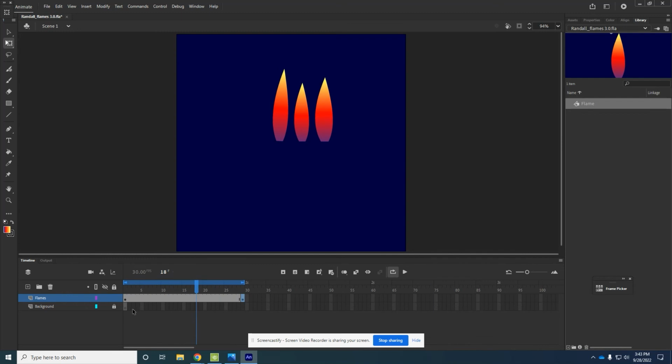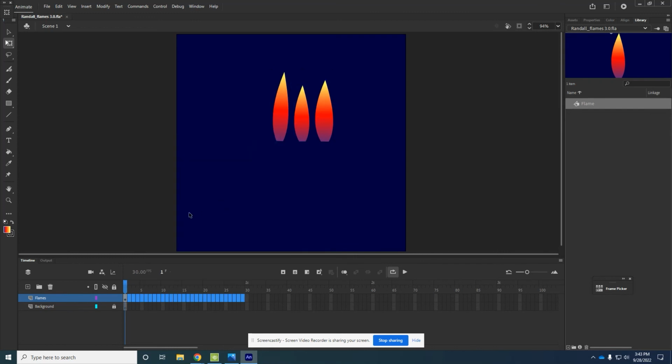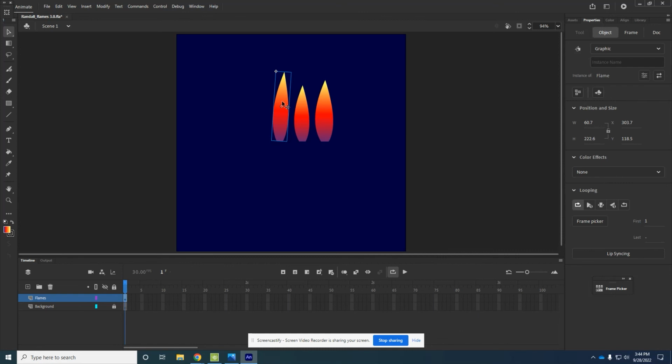All right. So what we're going to do now, you notice that these flames are all perfectly choreographed and in sync. It's not really what fire does. So I'm going to get rid of these frames that I just created, and I'm going to start each of these instances of the flame symbol a little different. Here's what we're going to do. I'm going to single click one of the instances of the symbol.